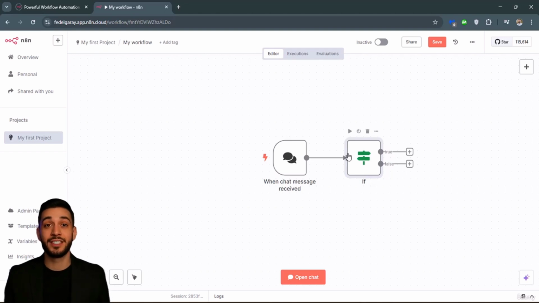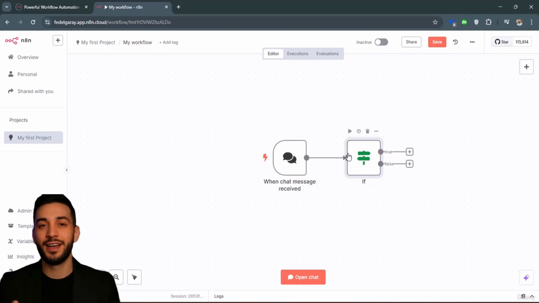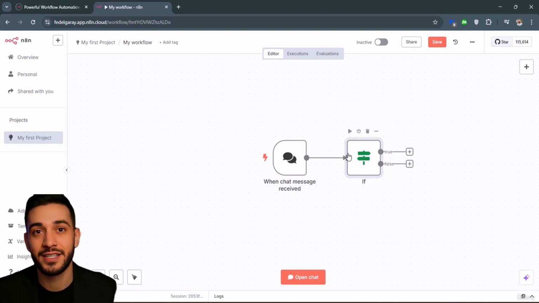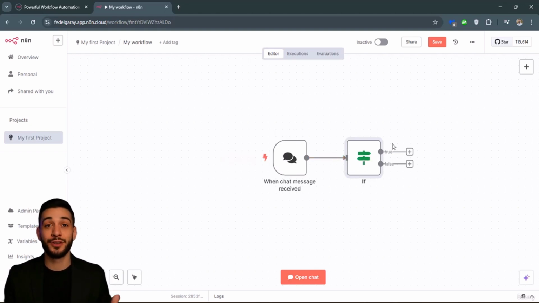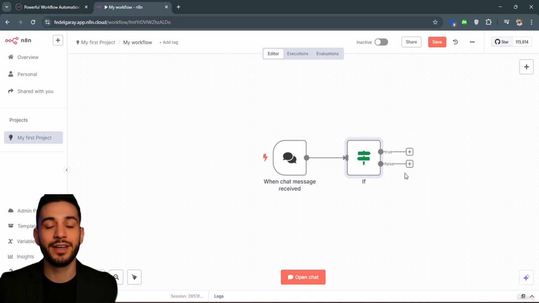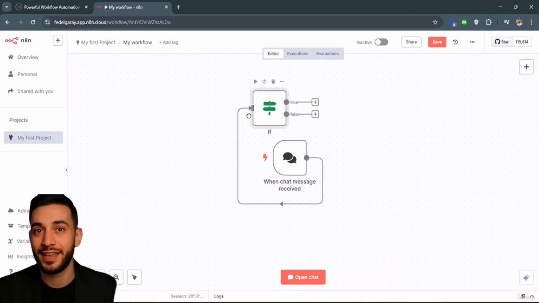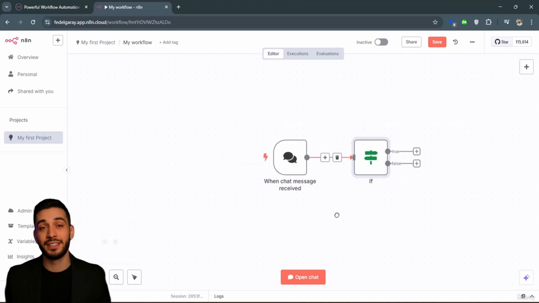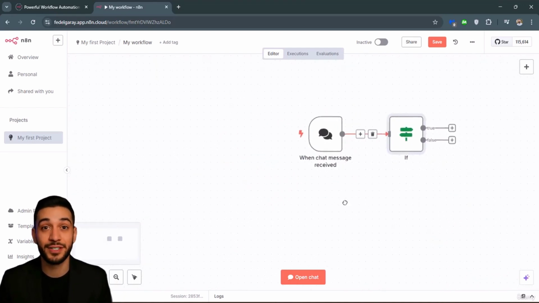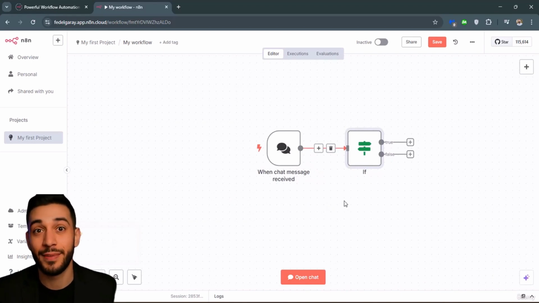We said that what we want is to check if the chat message contains hello. So that will be the condition that we are going to ask this node to evaluate. If that condition is true, the flow will continue through this top connector, and if it's false, meaning that the message doesn't include hello, it will continue through this false connector. Of course, you can also move these nodes wherever you want in the workflow, and if you hold the space bar to move the whole flow, you can center everything and organize it to your liking.